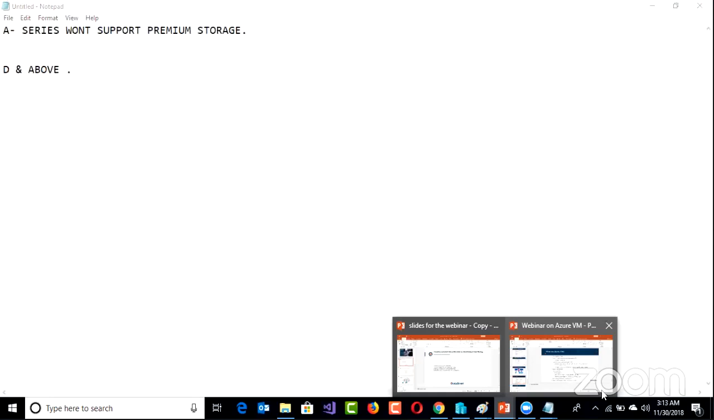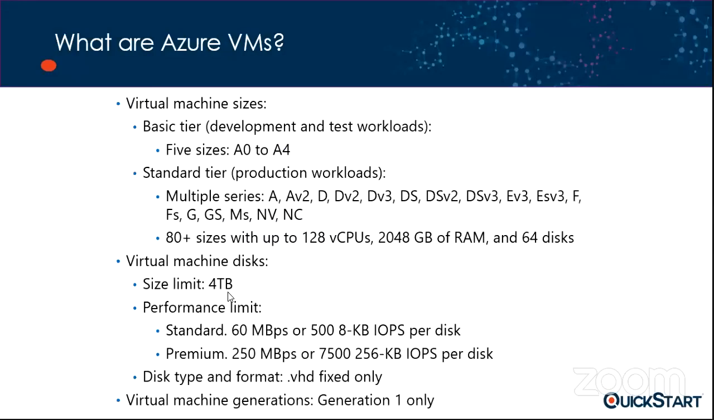A very important point here is that 4 TB is the capacity we have in Azure as of now. So each disk's maximum capacity can be 4 terabytes. In standard, it gives you 500 IOPS per disk, and in premium, you will get 7,500 IOPS per disk, which is much faster than standard. That's why premium is costly.